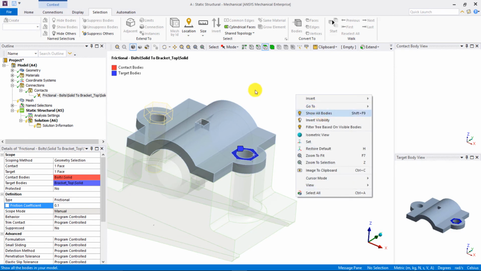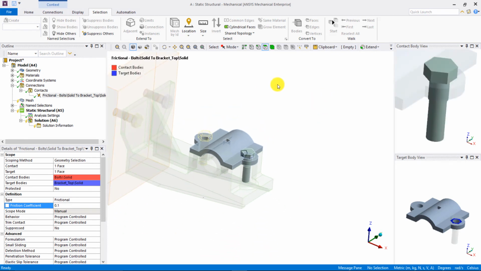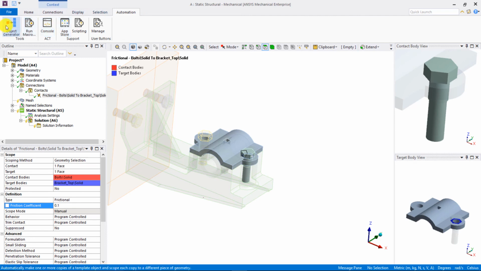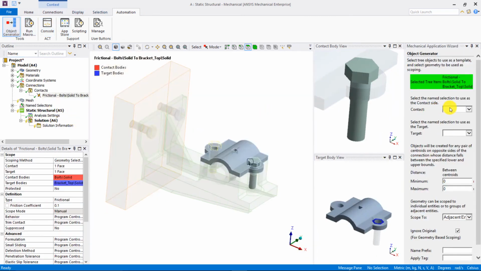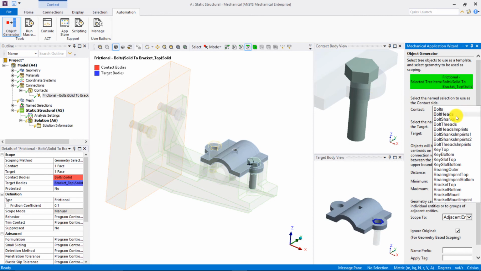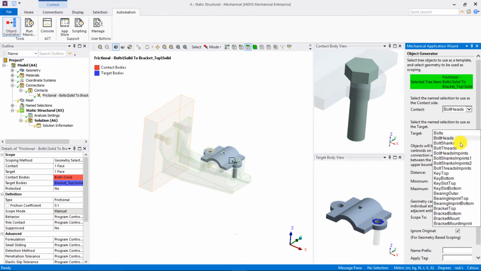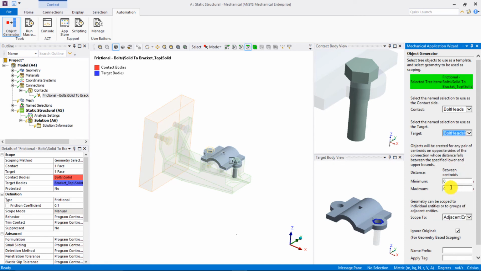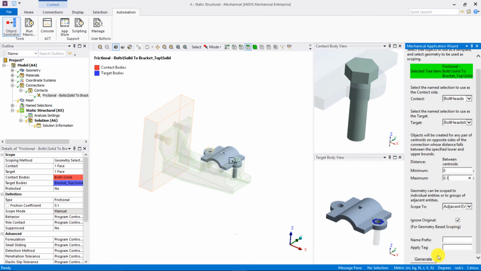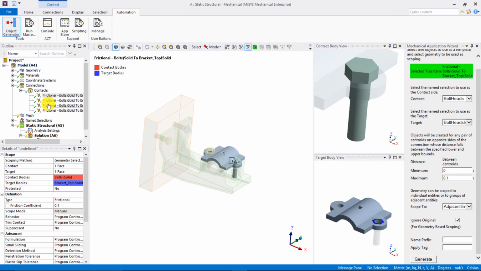Once this contact has been created, to create similar contact pairs between the other bolt heads and mating parts, we will go to the Automation tab and click on Object Generator. For the contact side, we will choose the named selection bolt heads, and for the target side, we will choose bolt heads imprints. For the tolerance between centroids, let's set the maximum to 0.1 meter and then click on Generate. We will see that 4 new contact pairs have been created with similar properties.